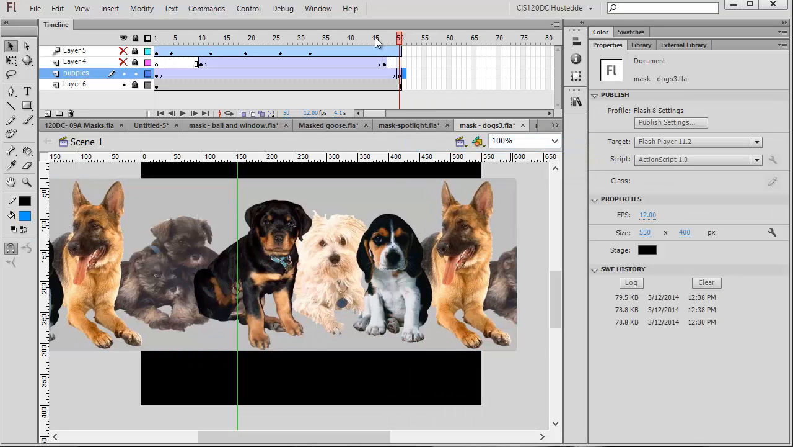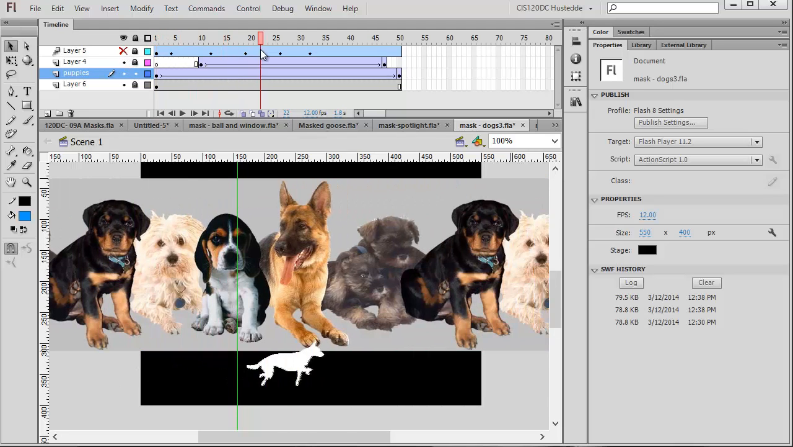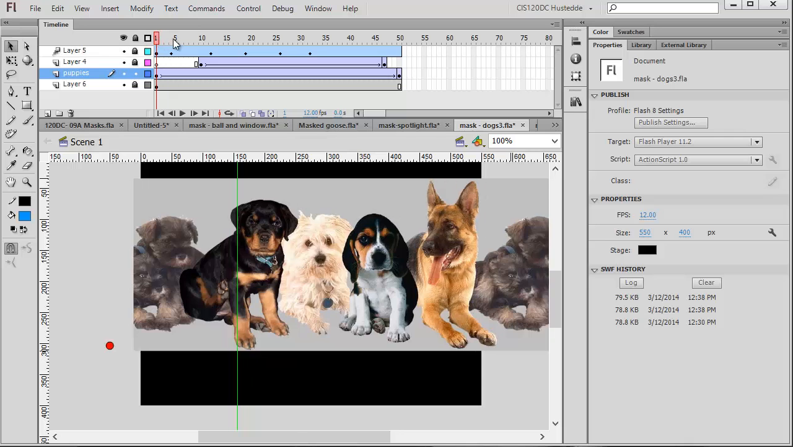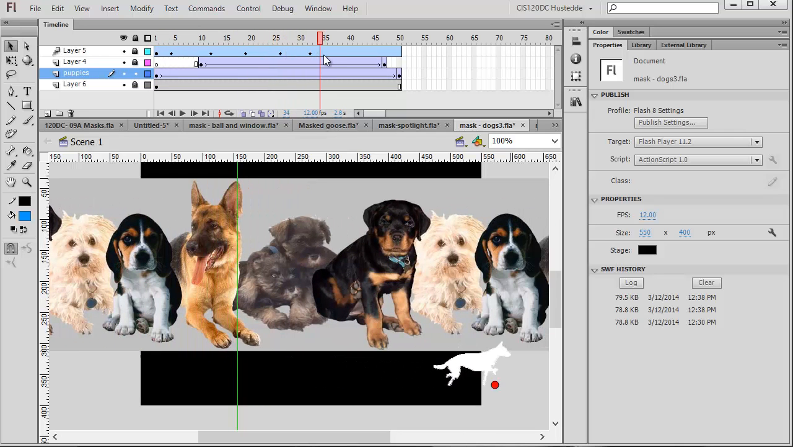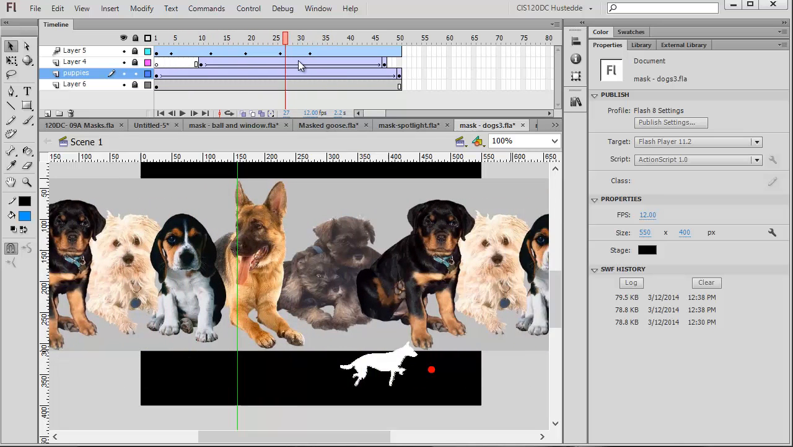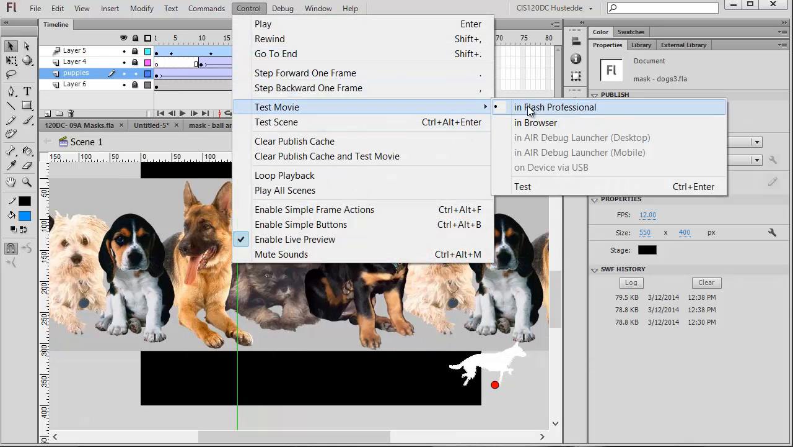Okay, so I now have this animation, and I have two other layers here. This is an animation of a dog running across the stage at the bottom. And the third one here, layer 5, is a little red ball that I used a motion tween on to have this ball move up and down or bounce across the stage. Let me just run this at this point so you can see the animation.